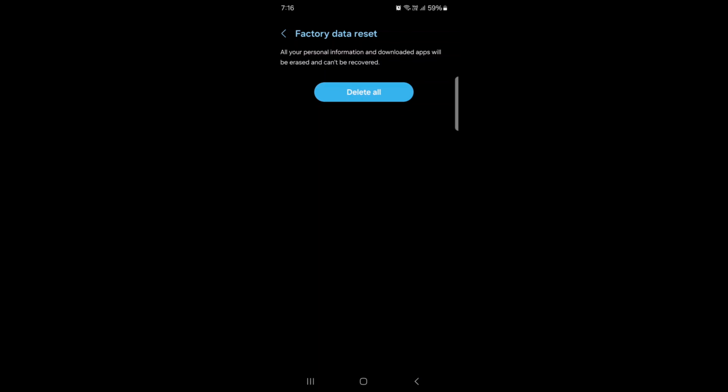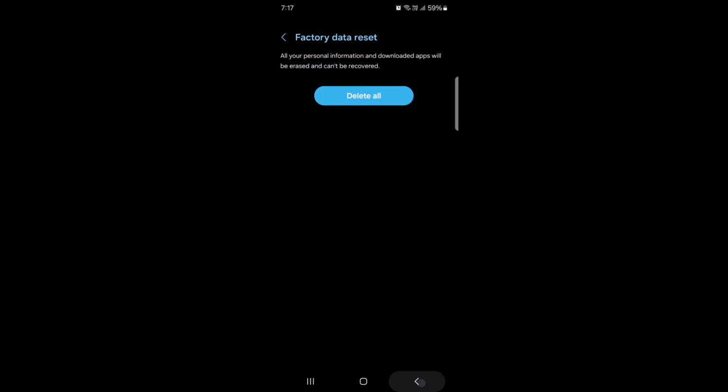So make sure to back up your important data before factory resetting your Samsung One UI 6.0 device. You can't recover the data after it is deleted. So make sure to back up your important data. After that, tap on Delete all to reset your phone to factory data reset setting. That's it.